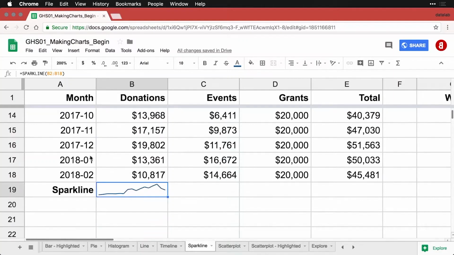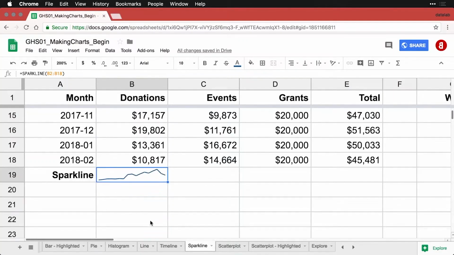Let's scroll down a little. Now I've got this little timeline chart that shows the variation in donations over time. It sets it so that the lowest value is at the bottom, the highest value is here at the top, and it just moves over one step at a time. It doesn't indicate months. It's just going from this cell to this cell to this cell.